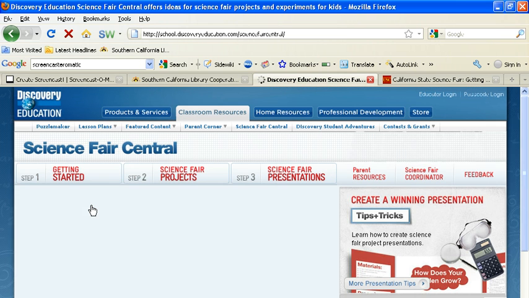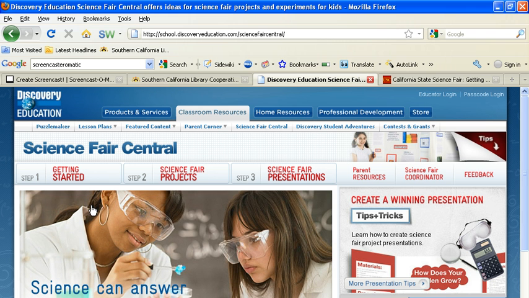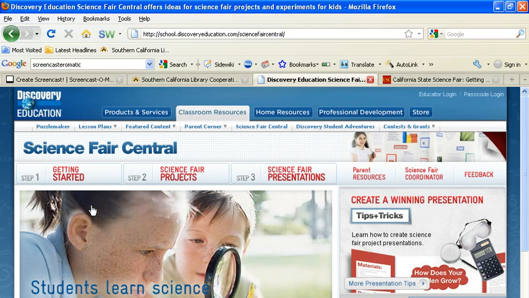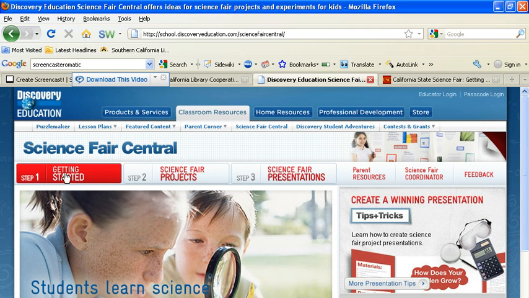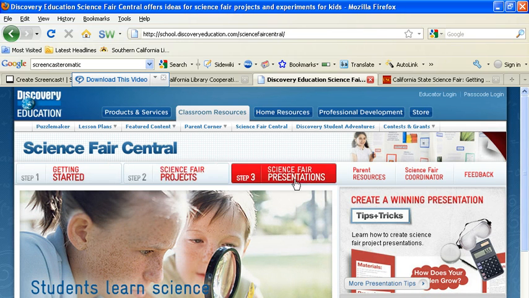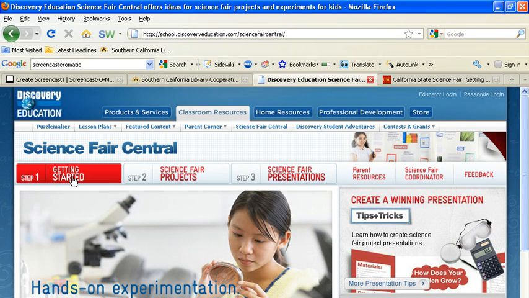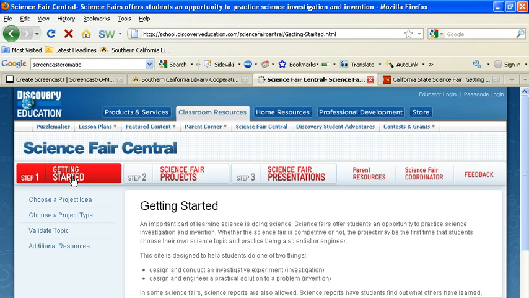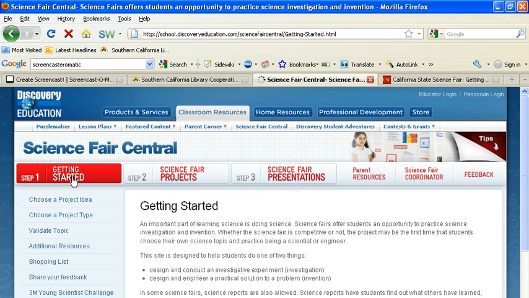It provides guidance for good science fair projects by identifying the types of projects as opposed to their subjects. It's divided into 3 steps: getting started, science fair projects, and science fair presentations. The Getting Started link explains the difference between an investigative experiment and an invention. The projects are then divided into one of these 2 categories.